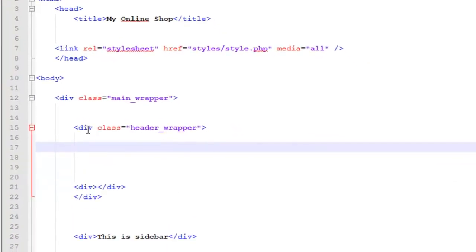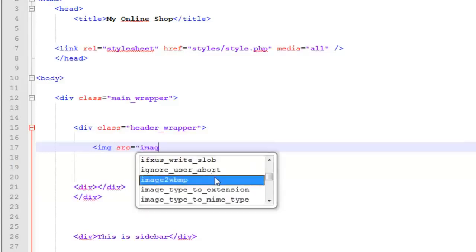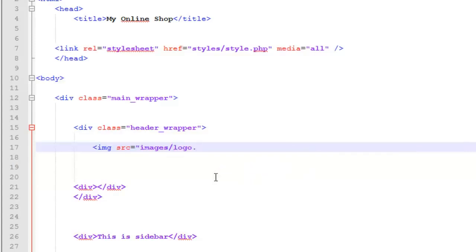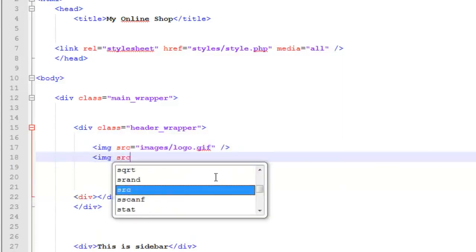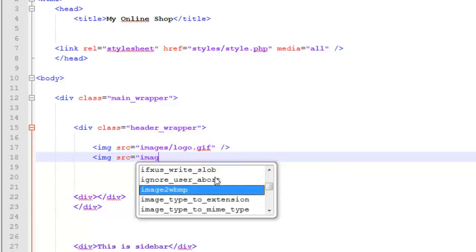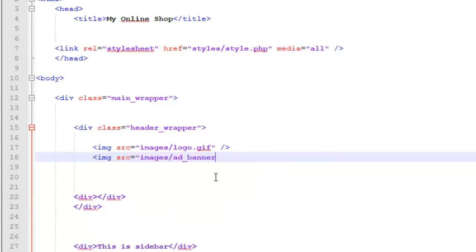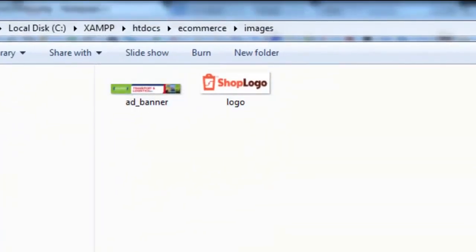Inside the header wrapper tag, I mean this is having the class, we'll add two images with the help of the img tag in HTML. Its source, meaning the path of the image, will be images/logo.gif. This is the image name, and one more img tag. Its source will be the same images folder, and add_banner as the name of the image, and gif is the extension. Basically we have added two images, the images we have in the images folder.